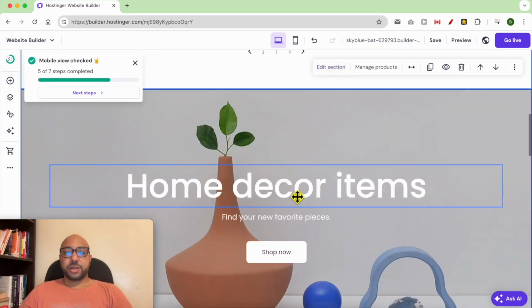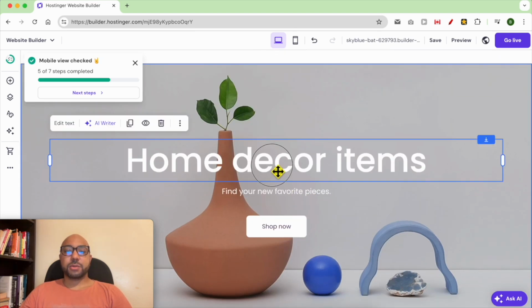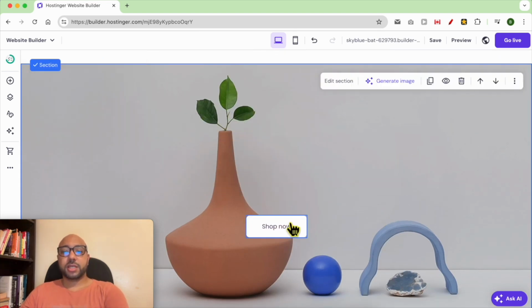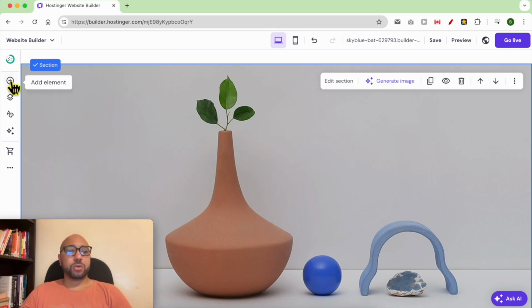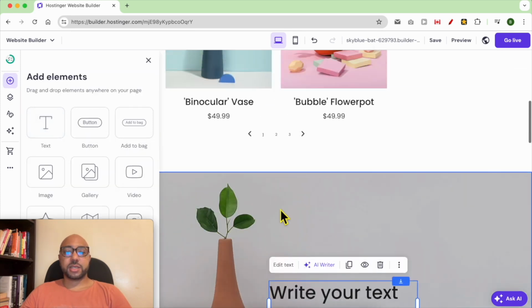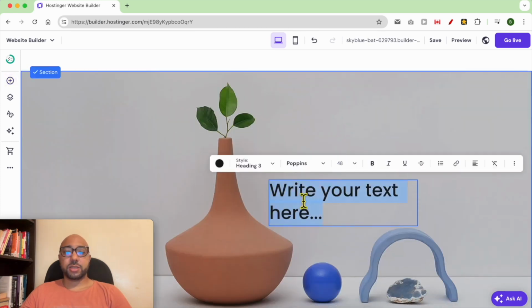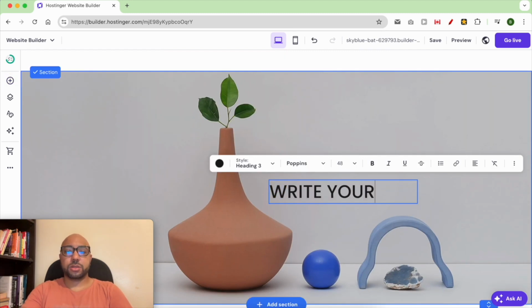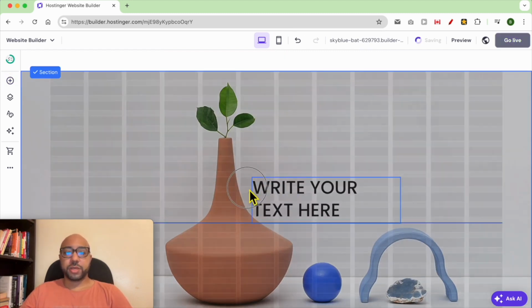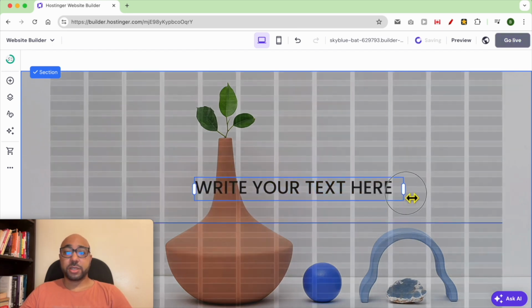Let's move down a little bit. Let's see how to add titles in a section. To add a big title, go to add elements, click on it, drag and move this text element, and write your own text. Write your text here. To make it bigger, to make it one line, you can adjust it like that.